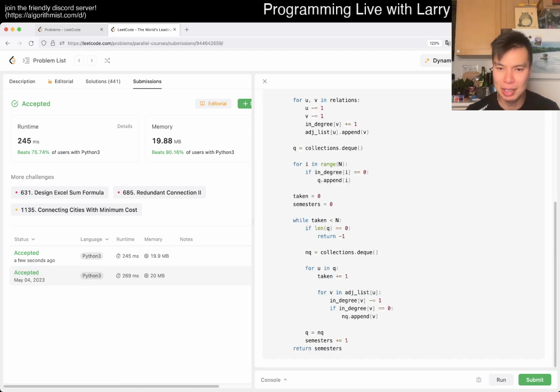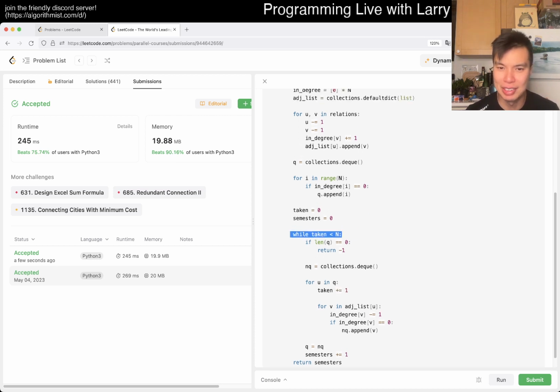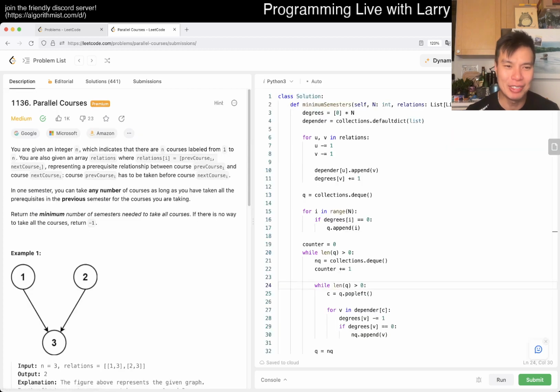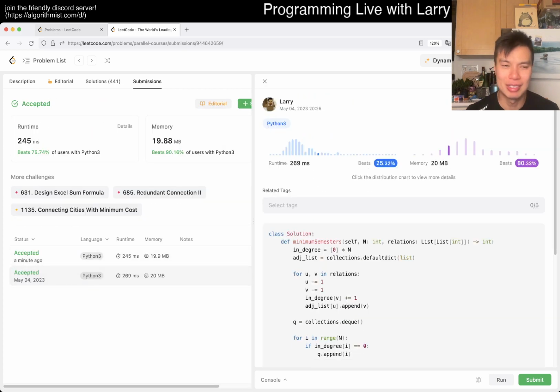Let me see what I did last time. I guess I did the same thing last time, except that I kept track here of the number of classes we took and the number of semesters. Okay. Past Larry was a little bit more creative. Anyway, that is all I have for today.